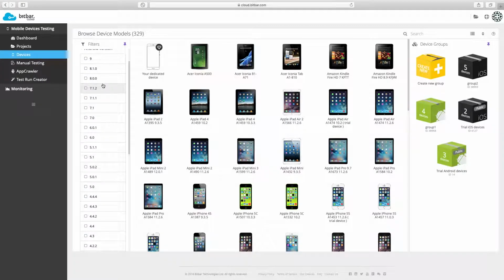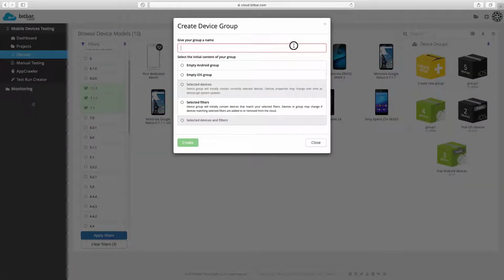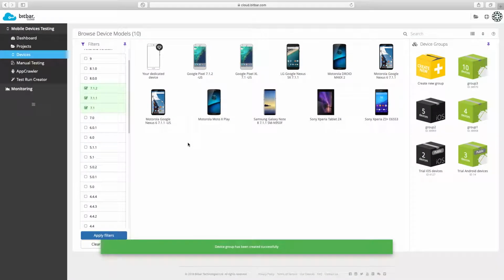You can create a dynamic device group, including different filters. Select a filter and click on Apply the filters. We choose an Android version in this case. Now you see the devices matching your filters, which you can use to create a new group. Devices in the group may change if devices matching selected filters are added or removed from the cloud.